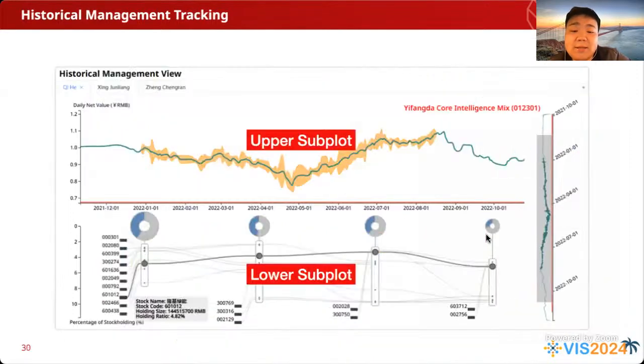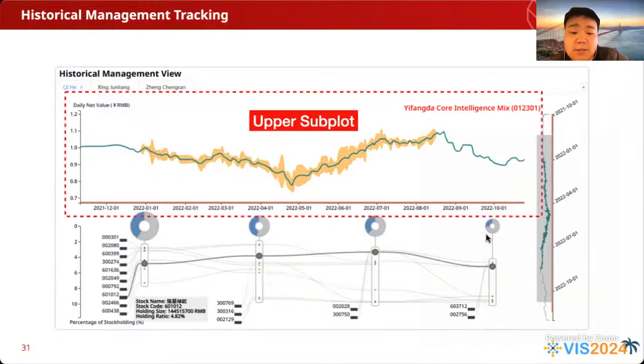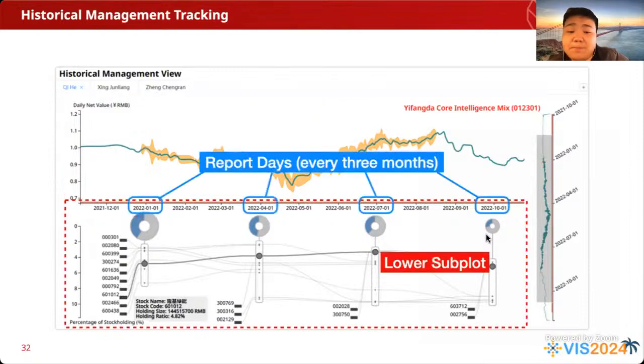The main chart consists of 2 parts. In the upper subplot, the green line shows the fund's daily net value, and the yellow area surrounding it represents the estimated intensity of position adjustment, which we simulate using regression methods. And the lower subplot displays holding information disclosed in the fund's quarterly reports.